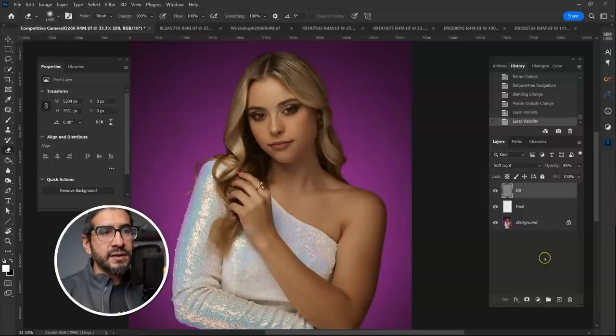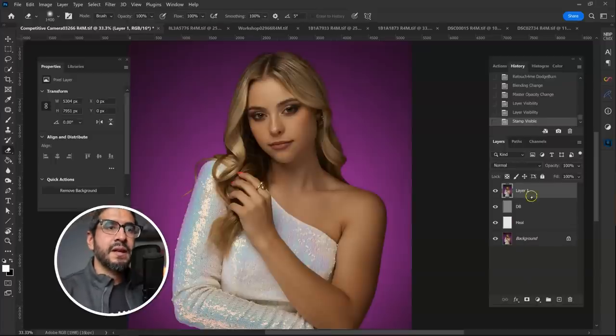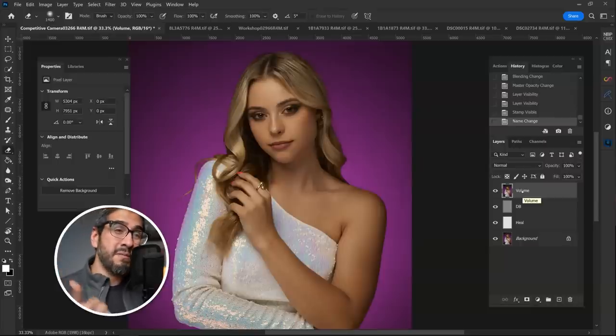And then the last one that I would work with would be portrait volume. So I'm going to press Control Shift Alt E. I'm going to name this volume. And right now you're probably thinking, Eli, this is too much work, dude. You're having to make a layer for heal, dodge and burn, volume.